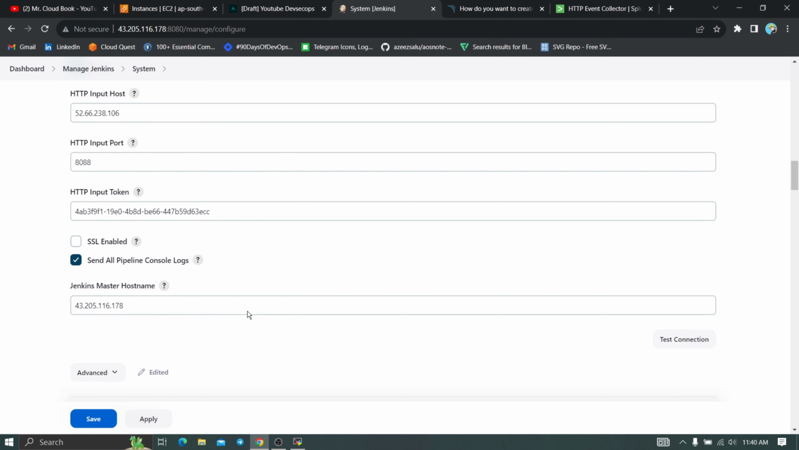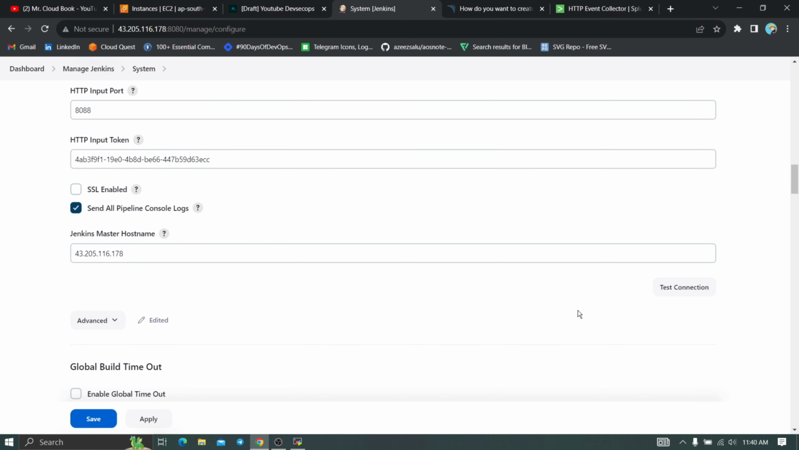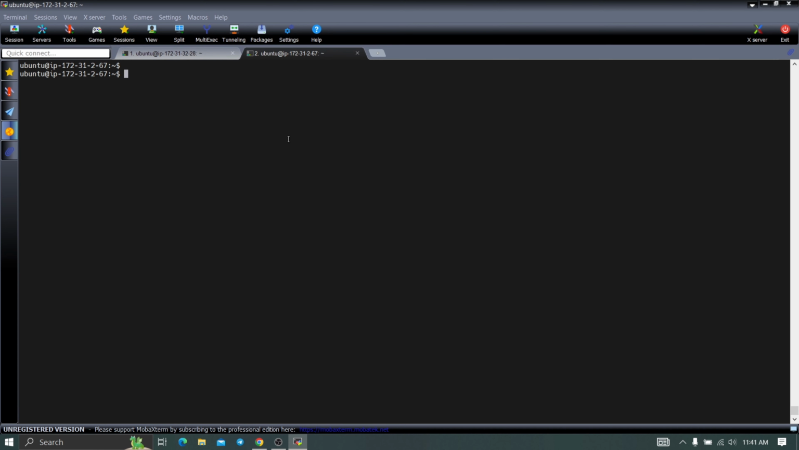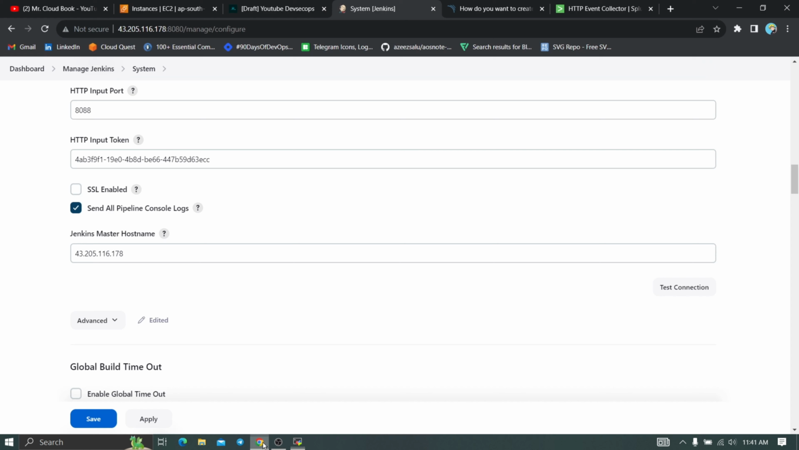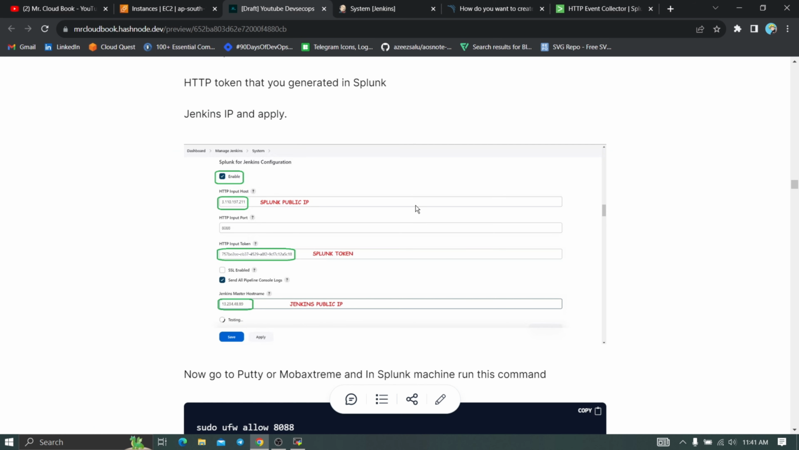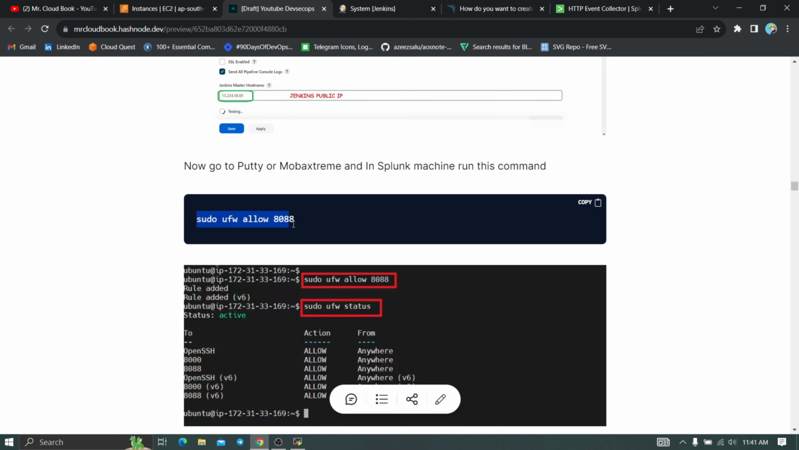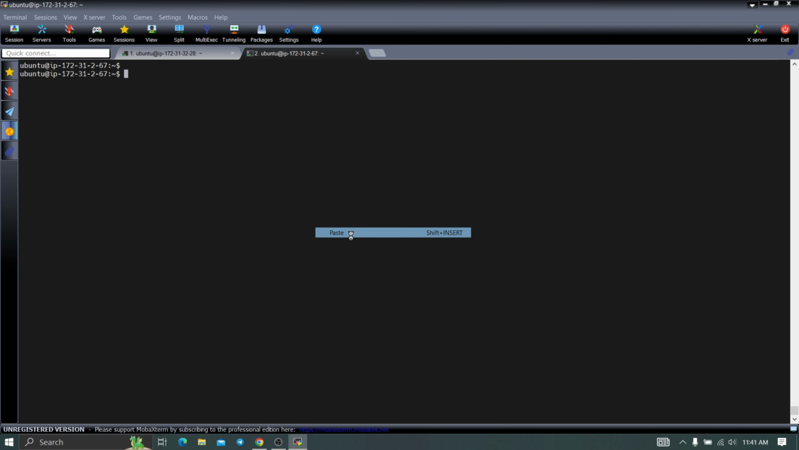Okay, and if you click on test connection, you won't get any connection. Okay, so in order to make this particular connection succeed, you have to click on apply first, apply these settings, and go back to your Splunk. Okay, so in the Splunk you have to provide some commands. Go back to your blog and copy this command, because we have to allow this particular port because it collects data, right? So copy the command and paste it here and enter.